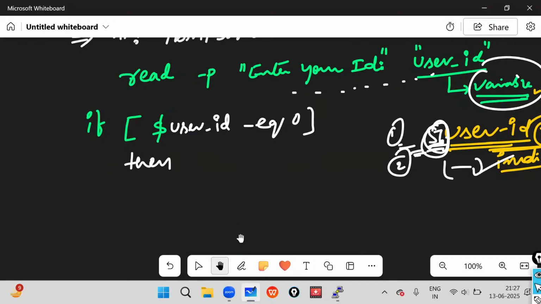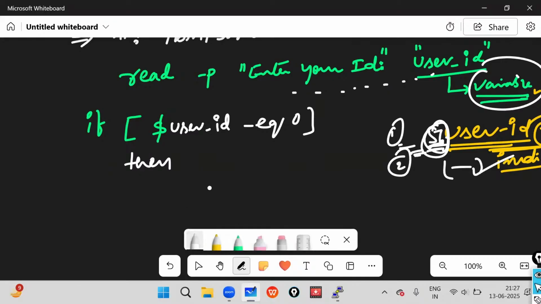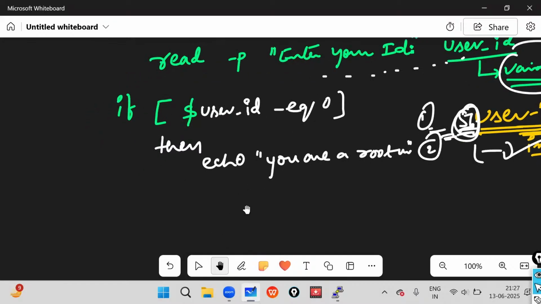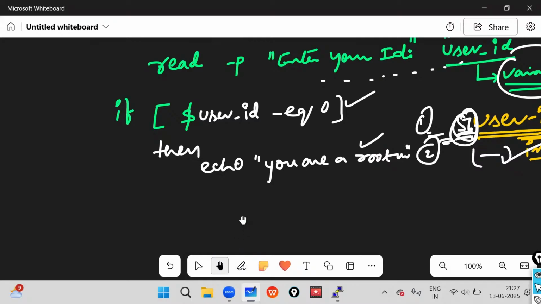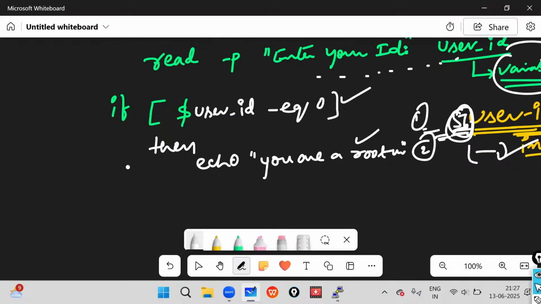Sir, should I write then? Yes, definitely you must write then. Echo, you are a root user. That's all. Suppose you enter 0, definitely this condition will be satisfied and this will be printed on the terminal. But if you enter other than 0, the condition goes to the next place.